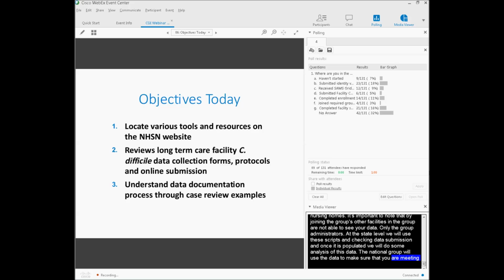So that's what we've covered so far. In today's webinar, we'll focus on locating tools and resources on the NHSN website, reviewing data collection forms, protocols, and submissions for C. difficile, and reviewing a sample case. At the end of today's call, we'll discuss what comes next, and I really want to stress this point.